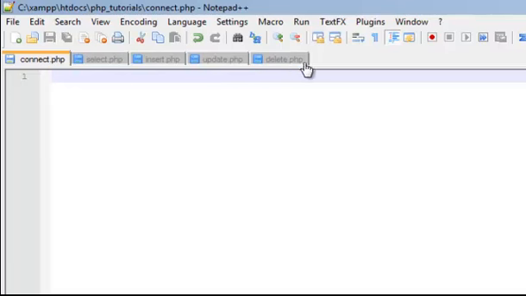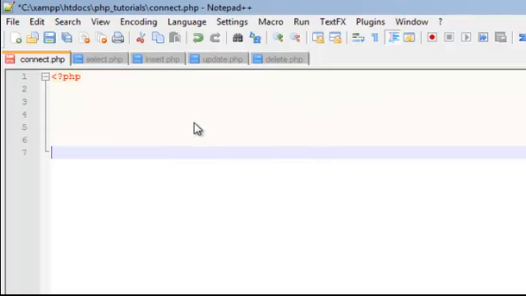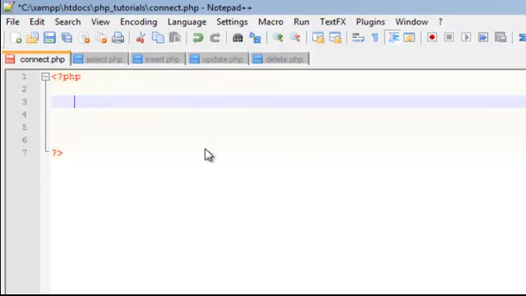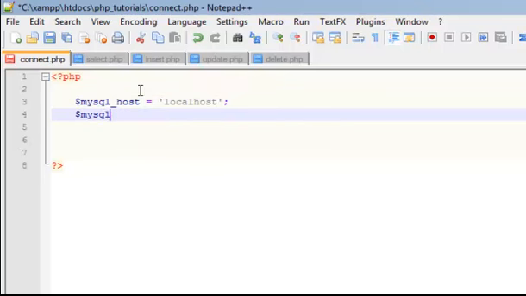Okay, first thing is we're going to need the PHP tags, and we need 4 things to connect to our database tutorials. So the first thing is we're going to need a host name. So MySQL host. And then for me, it's localhost. It's probably localhost for you too. Some are different. You're just going to have to find that out.